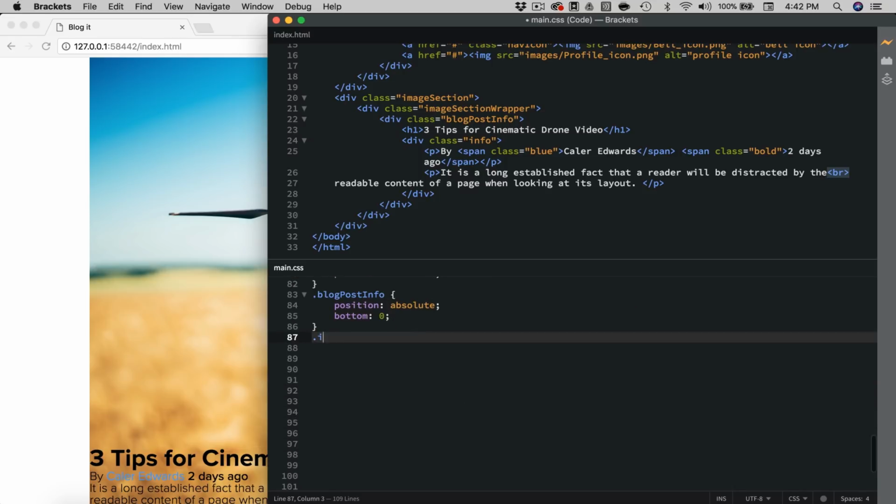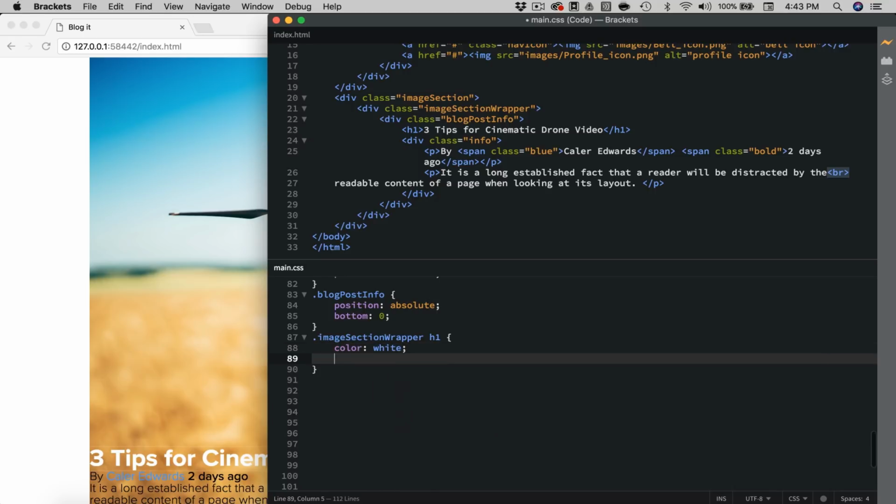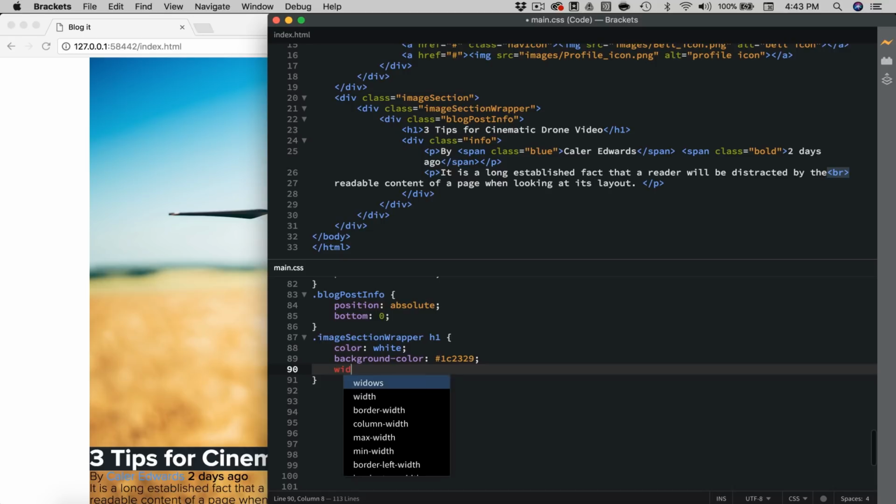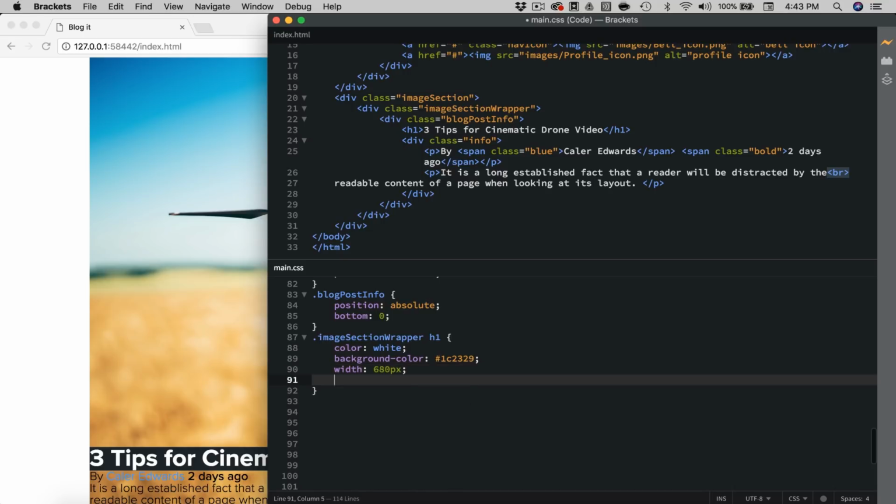I'm now going to target my image section wrapper H1. I'm going to set the color on this to white. The background color is going to be a blue-black color. The code on that is 1C2329. I'm also going to set the width of this to a fixed 680 pixels. I'm going to text align this to the center.